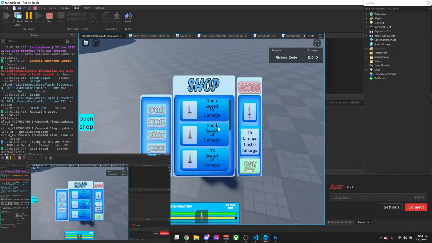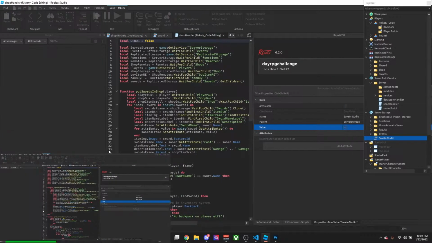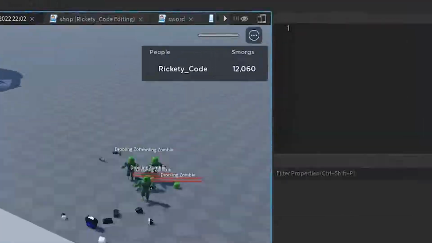And finally, we got the shop to show what items we clicked and receive items if we have enough money, or smorgs, as one of my friends wanted to name it. Actually, let's go into the story of that.